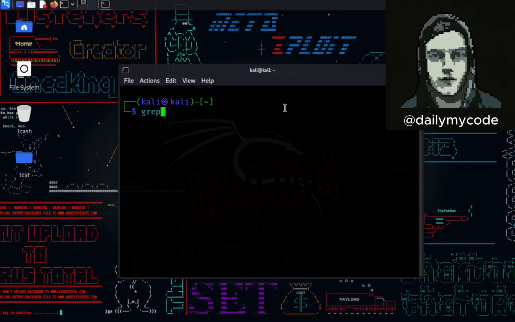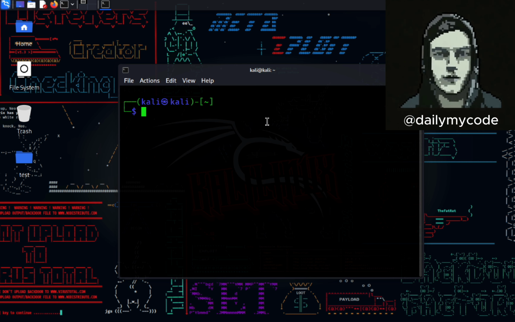Next, to search inside a file, we use grep. For example, grep root /etc/passwd. It shows all lines containing the word root. This is very helpful for checking logs or configuration files.